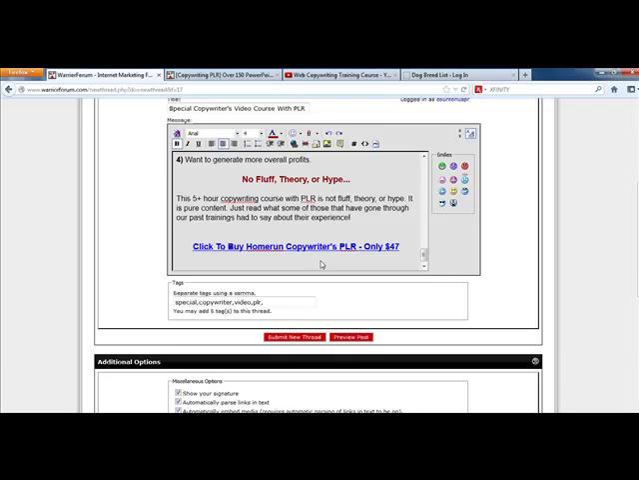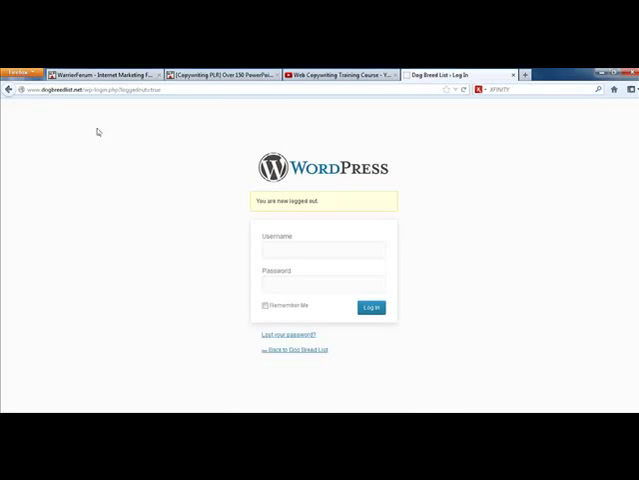Or you could go out to like WordPress. Like let's say you have a WordPress website. So you would go to your WordPress site /wp-admin, and you would log in that way.